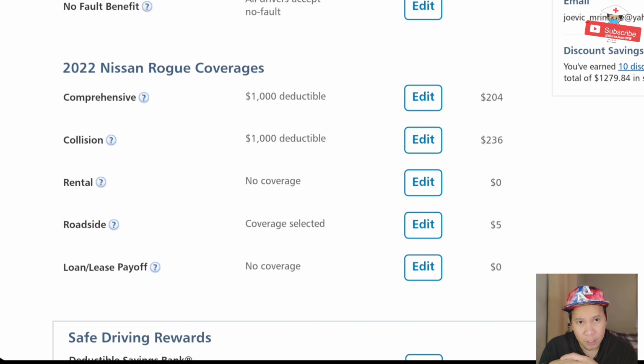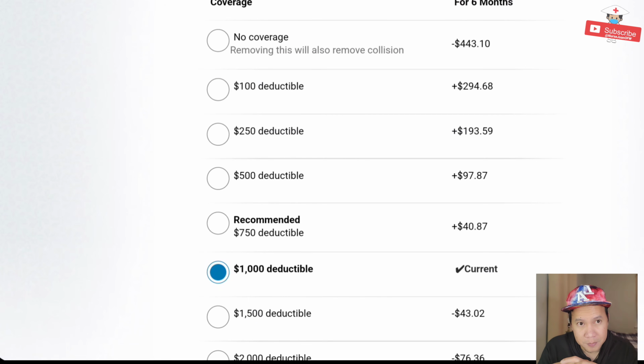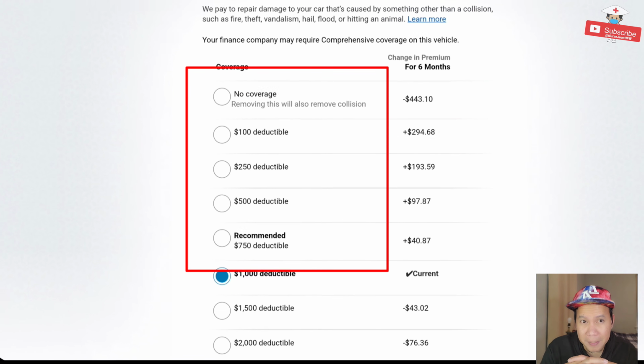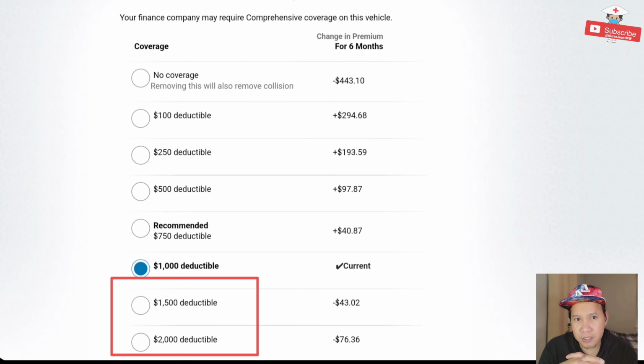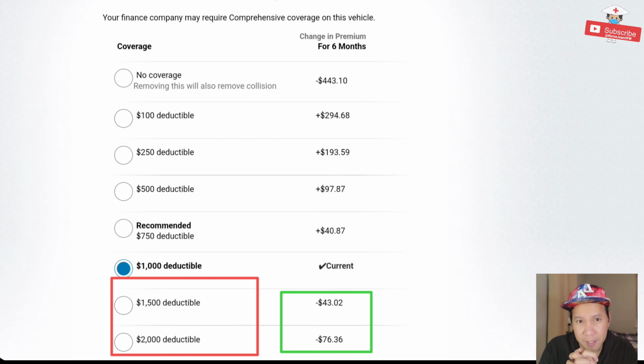So let's try changing the comprehensive part. Now we are at a $1,000 deductible. If the deductible is lower, meaning you have to pay less when a claim happens, then you have to pay more monthly for your car insurance. If the deductible is higher, your monthly payment is lower.